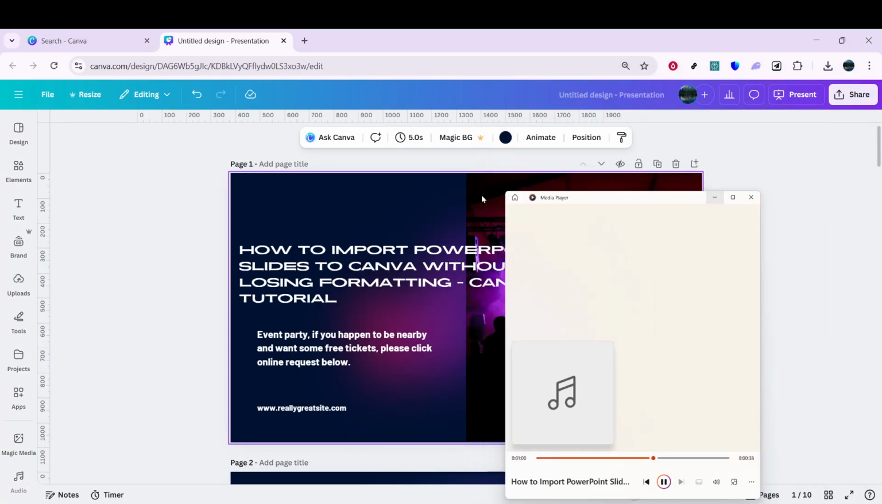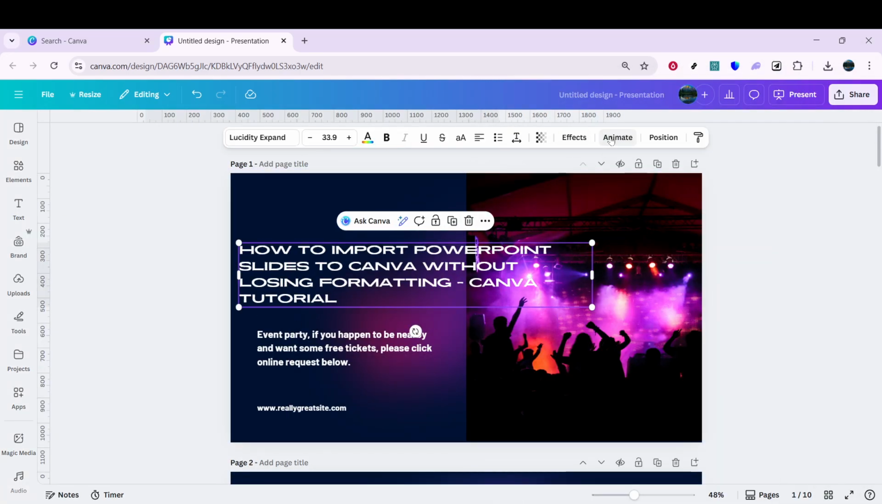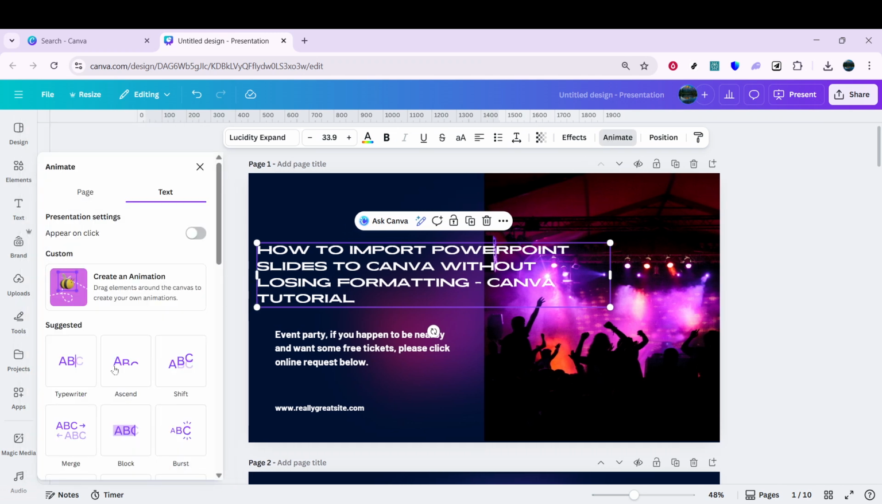Also note that PowerPoint transitions and animations won't carry over, but you can add Canva's page transitions and element animations later if you want movement.